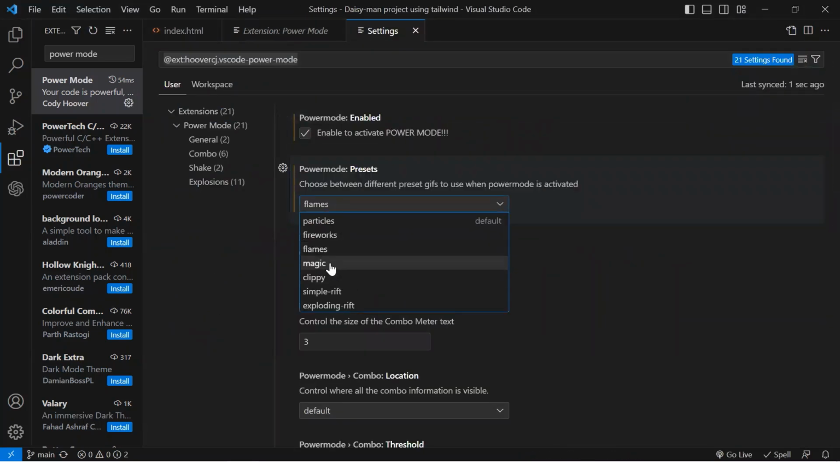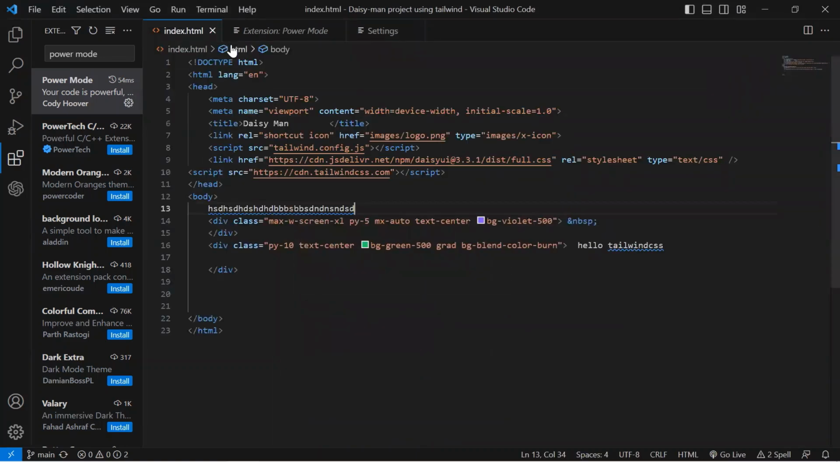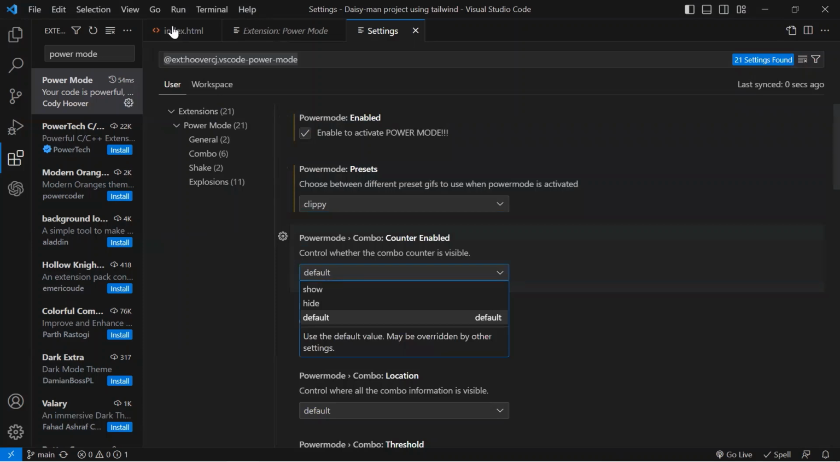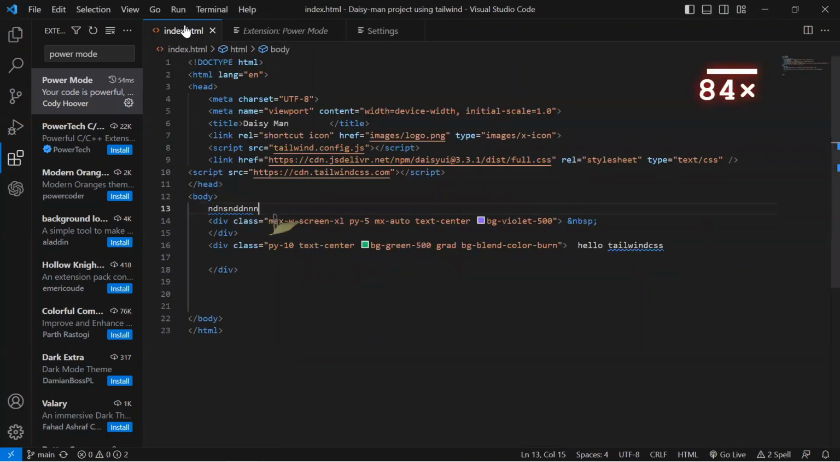So you can change to magic. Okay, so this is the magic effect. Okay, so let's look at clippy. So this is the clippy part. Okay, you see how interesting.